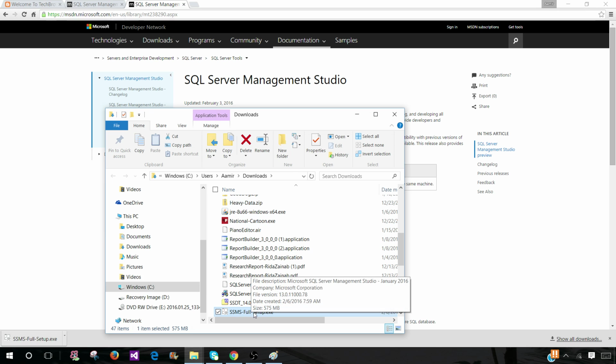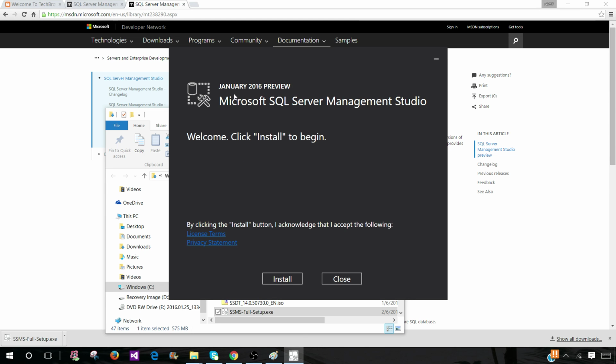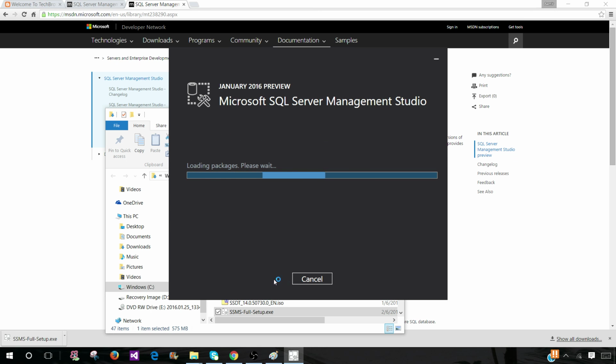Here we see the SSMS full setup executable. So double click here, and now it's going to run. It might take a long time, so I'm not going to go all the way to the finish, but I will show you how to start and how to provide important information. I don't think it's going to ask a whole lot of questions, but mostly just next. So see here, we see January 2016 preview, Microsoft SQL Server Management Studio. Okay, welcome, click to install. So we are going to go ahead and install. Let's see how much time it will take.